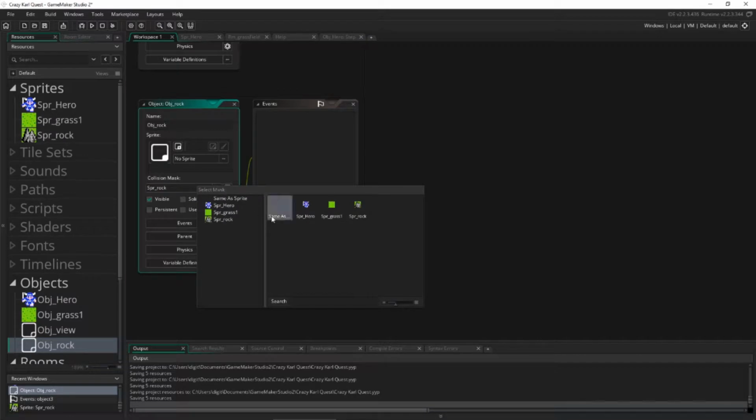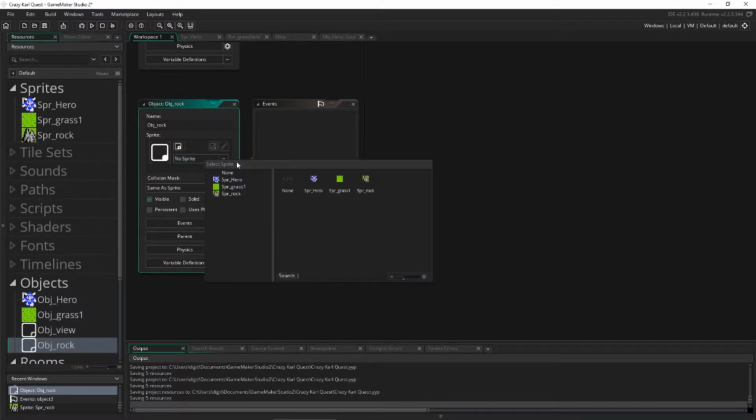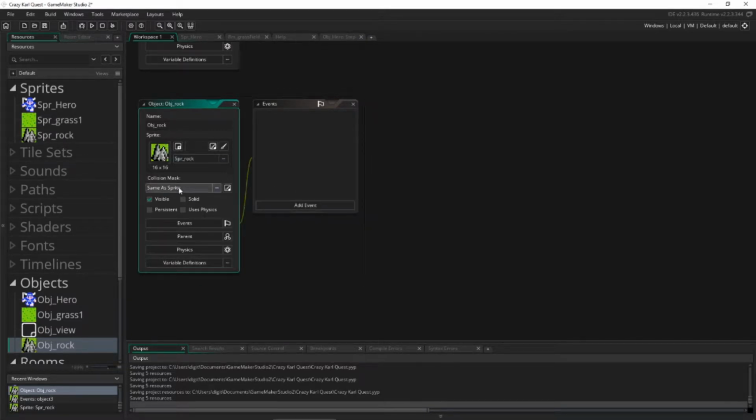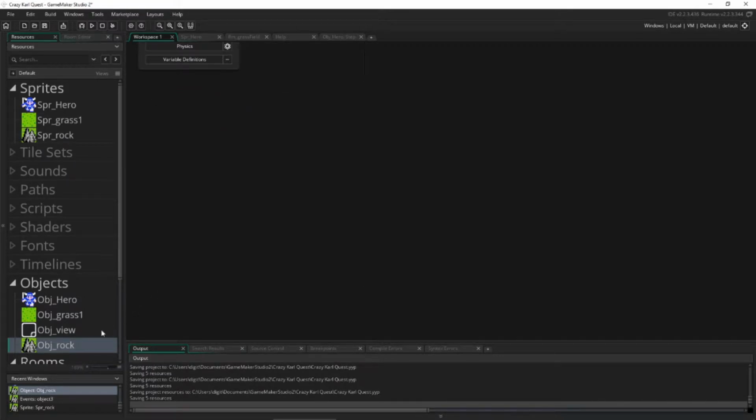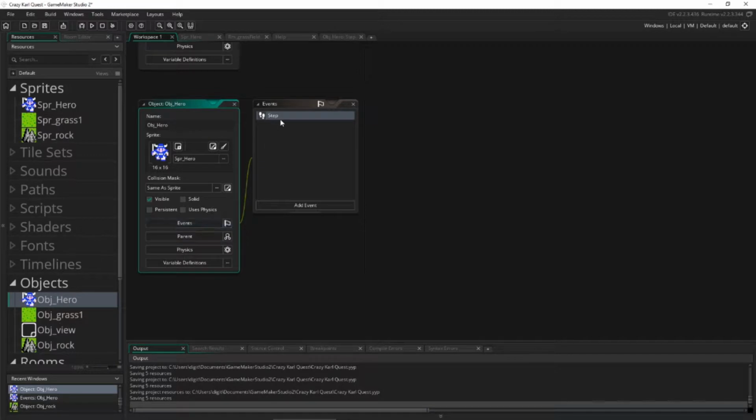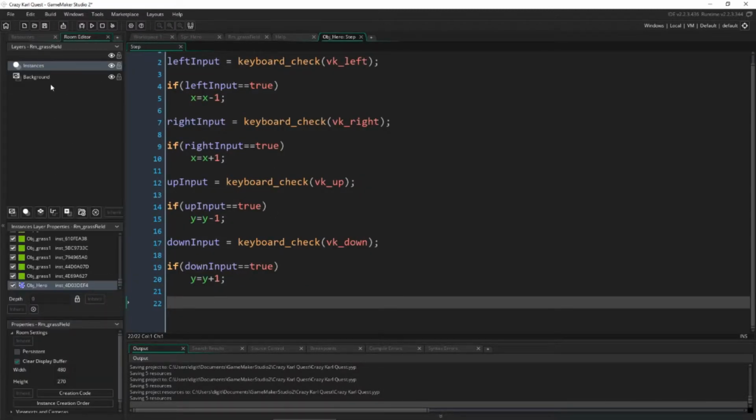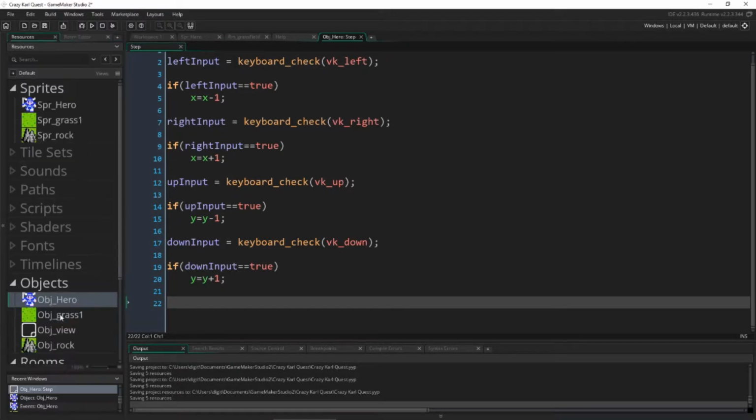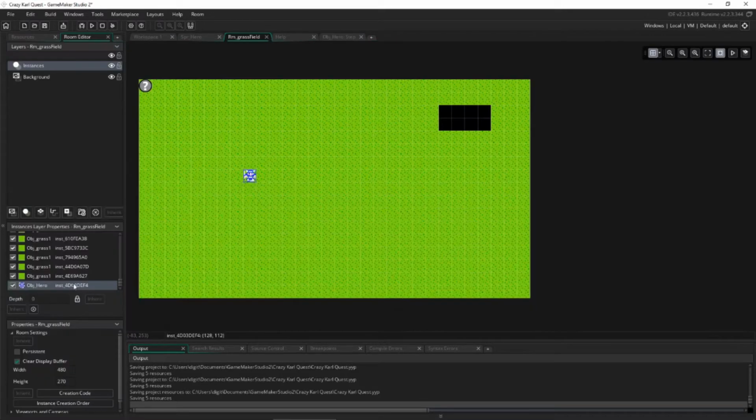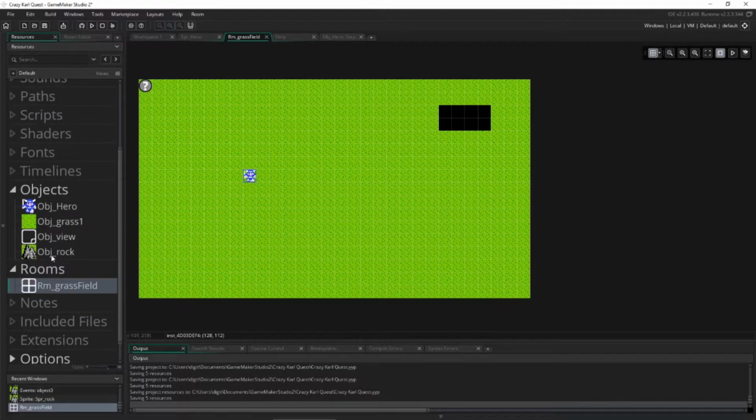Oops, I did collision mask. Same as what you want. There we go. Sprite rock, collision mask should always be same as sprite for now. Not something you have to worry about. And we're pretty much done with the rock. So we can go back into the hero, into a step. And so, well, actually, let's go into the room first. Let's go into the room editor. Double click on room and that'll open the editor. There we go. So let's go ahead and drag in a rock in here.